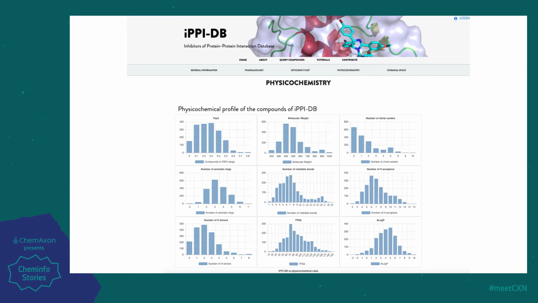You can see also some statistics about the physical-chemical distribution of the compounds. Those distributions are made possible because we use the JChem library to calculate some key physical-chemical properties that are usually employed to depict drug likeness of the compound.